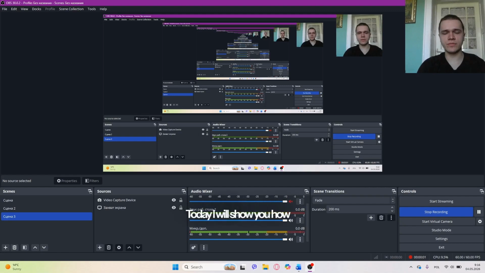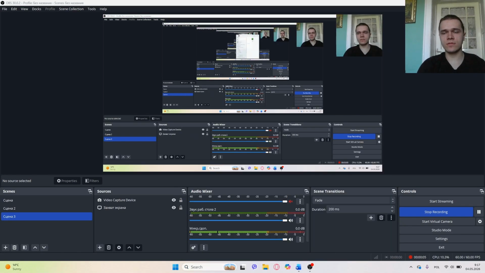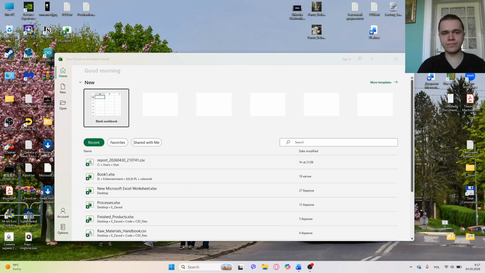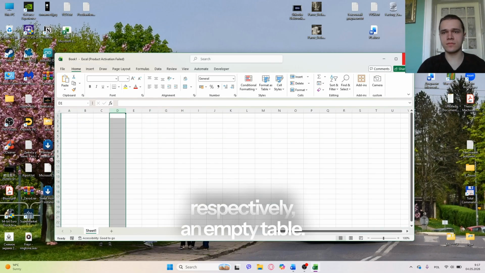Today I will show you how to create a spreadsheet in Excel and format it, that is, edit it. I go to Excel. Here I will create an empty table.